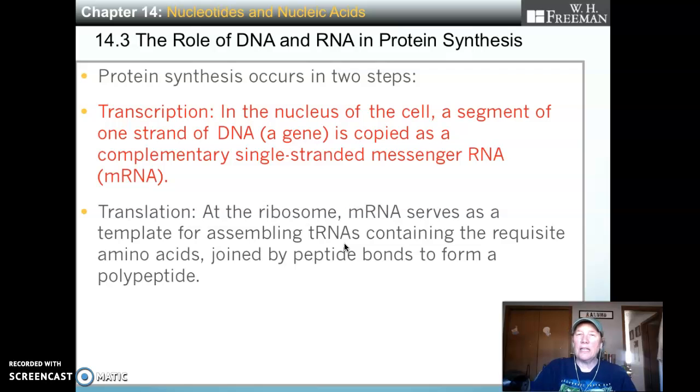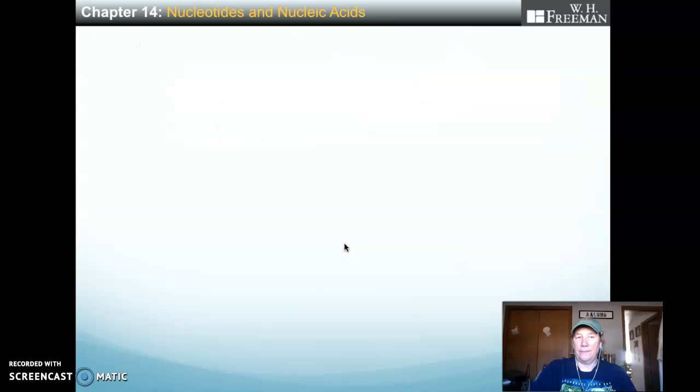So transcription is making a copy of the DNA through messenger RNA, and then translation is actually using that template, that messenger RNA, to make a protein.